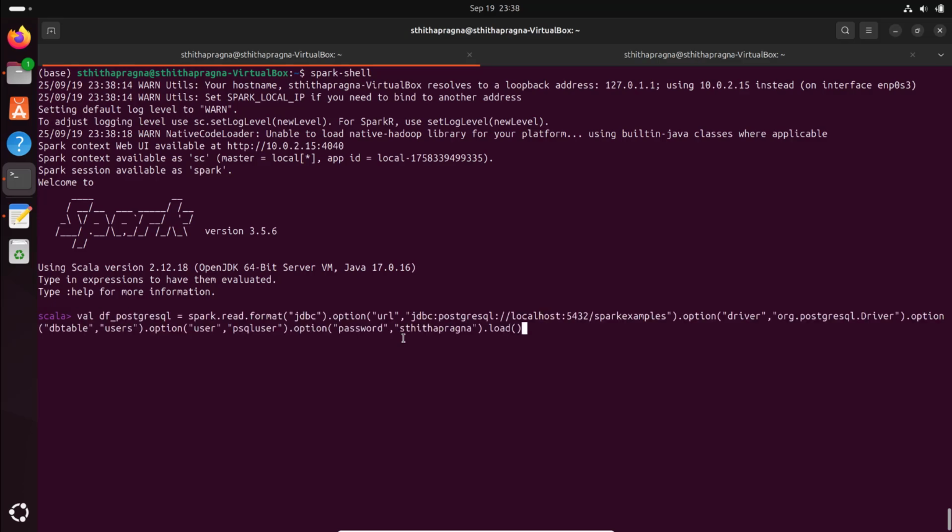Okay, let me rerun that. So whenever you run Scala, it loads the jars at that time. So that's why it did it. So anyways, now it successfully created the data frame and it is showing us the fields and whatnot. But this just created it. It's not showing you the data in it.